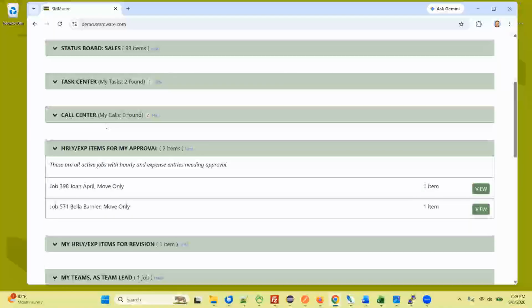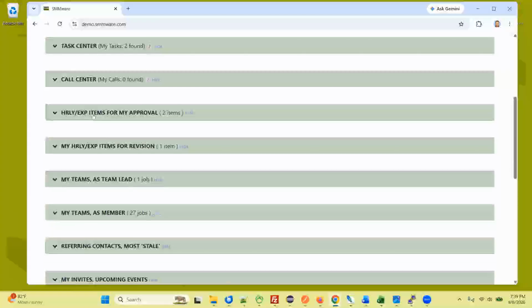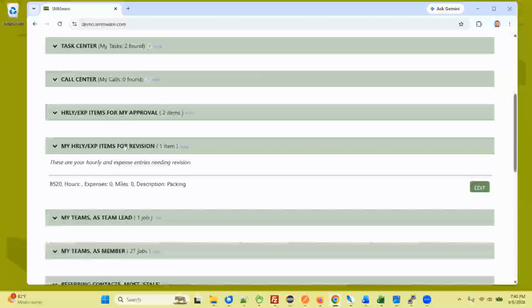I had not mentioned it earlier, but we do have an optional feature for approving hours and expenses before they're allowed to appear on an invoice. And if I'm a team lead for a job, I would come here and see the various projects that I have that have items that need my approval. On the other hand, if I am the person who did the work and my entry was rejected, then I would come here and see a list of my rejected entries, and I can go edit them, resubmit them to the system. Then they'll appear back for the team lead and back and forth until everybody's happy with how that reads.